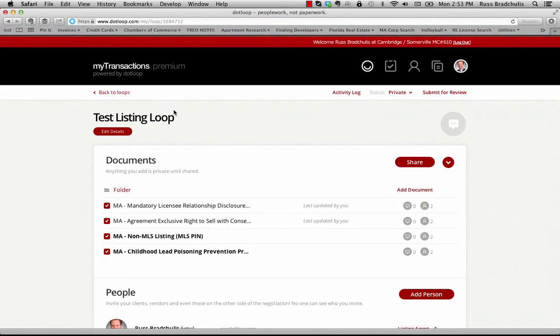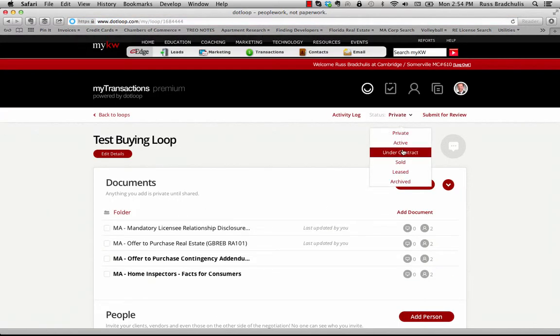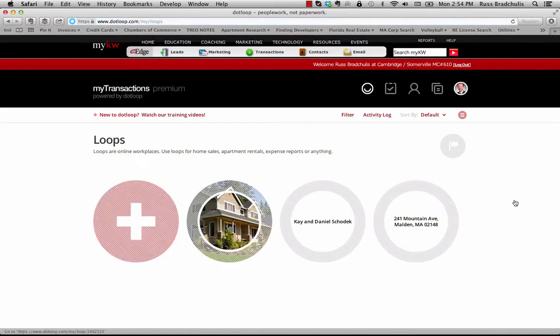And the last thing I'll show you is how to archive a loop. So we're done with our test. I'm never going to need this test loop again. So over here, status, since we never delete loops, we only archive them. You just go up here, click archived. It doesn't show anything really different on this screen except the status. But when you go back to your loops, it's gone. So let's do the same thing with our test buying loop because we're done. We'll make it archived, and we go back to our loops to verify, and that's it.